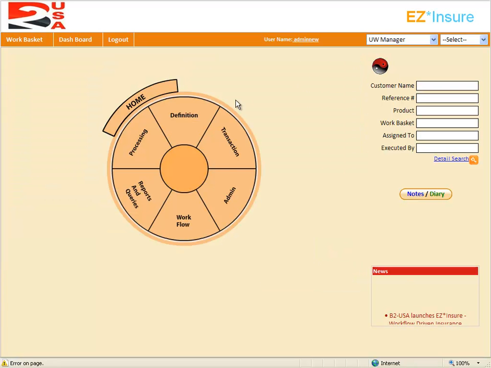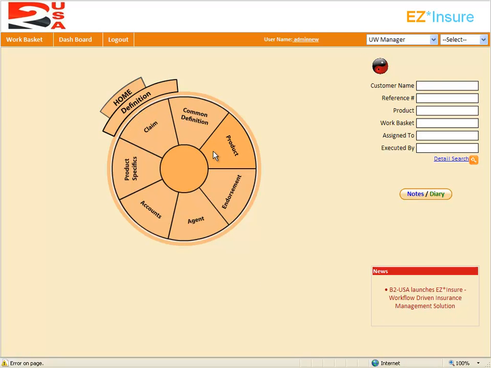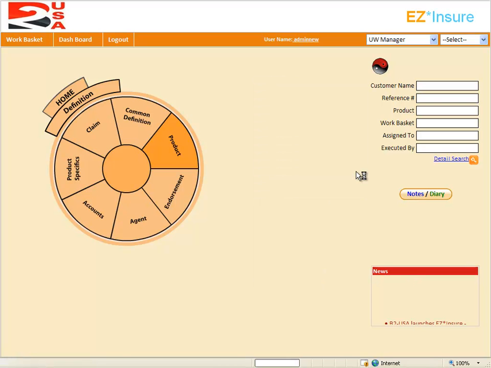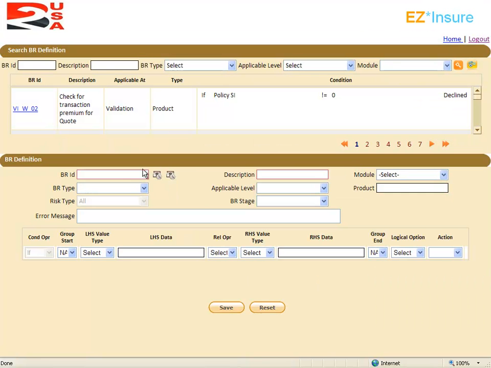This demonstration will illustrate the ease of configuring a business rule in Easy Insure's Business Rules engine. We will configure a new business rule to restrict new business from being written in specific zip codes due to an impending hurricane. The first step is to give the business rule an ID. The ID should be short yet descriptive.